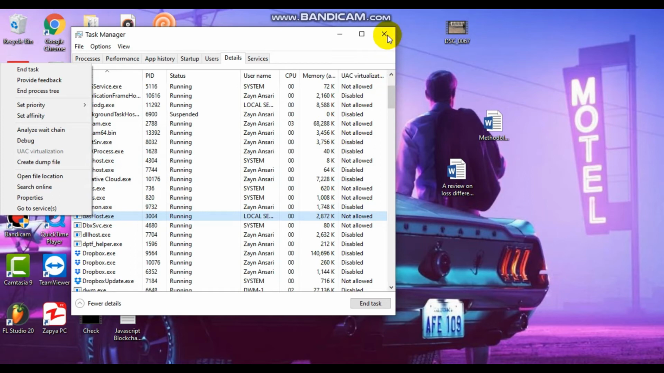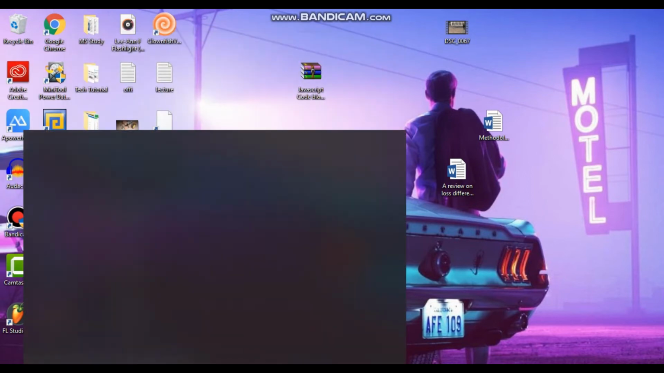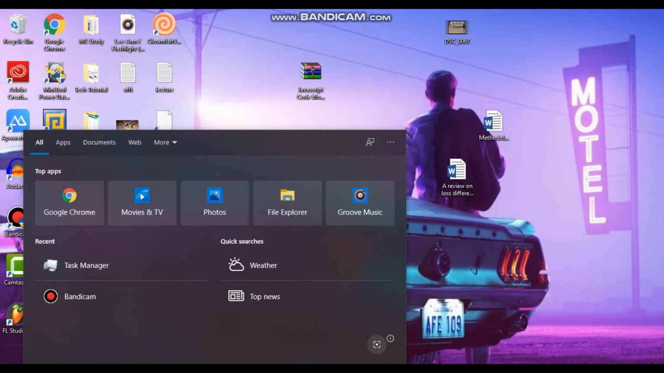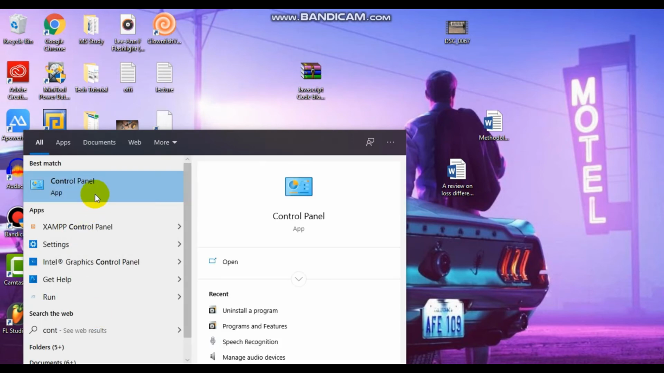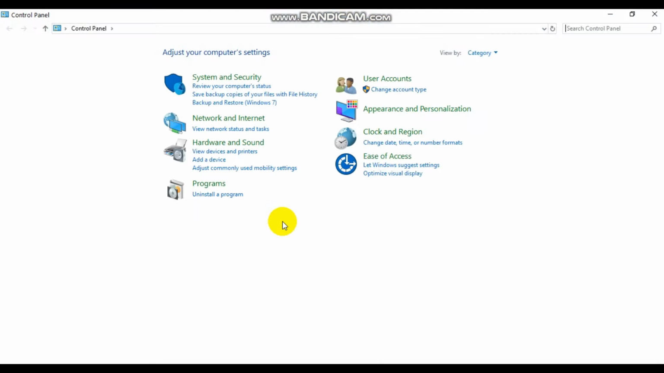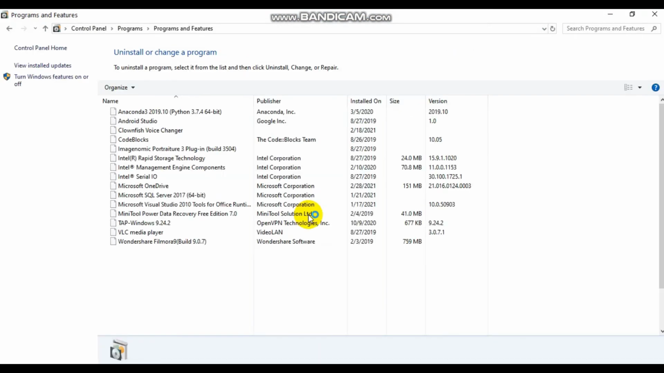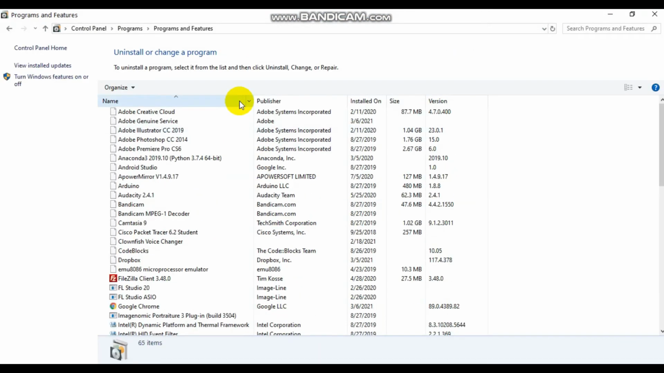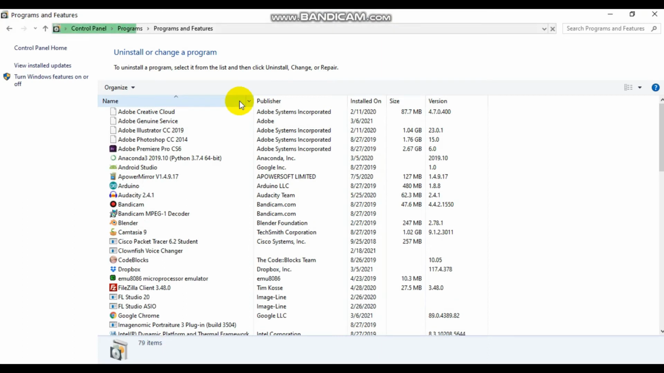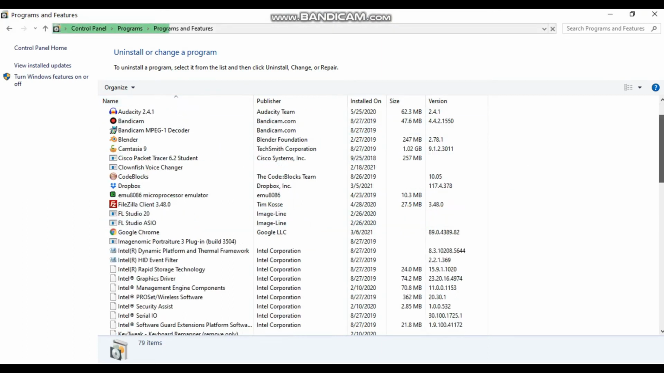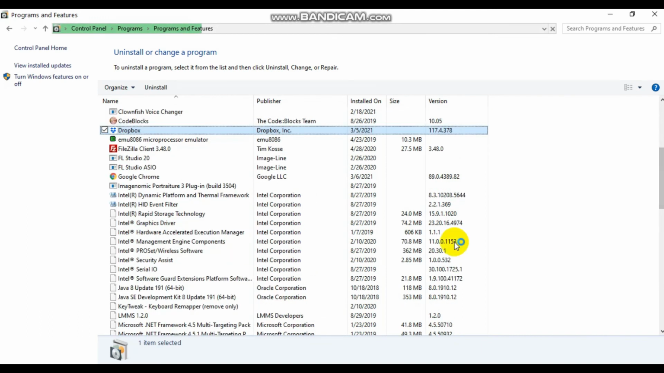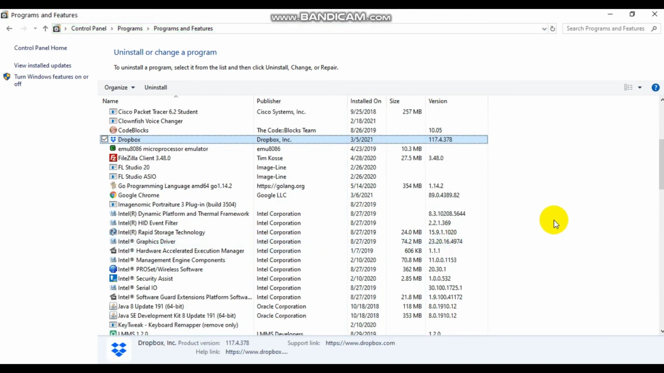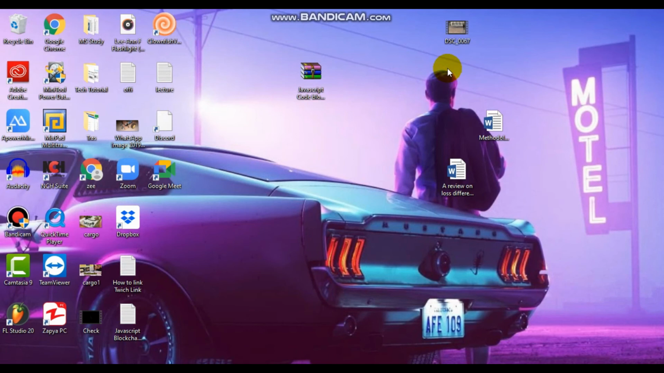Once you do it, close it and go to the search bar and search for Control Panel. Then click on Uninstall a program, and search for Discord. Once you find it, uninstall Discord from here, and after that go to Program Files in the C drive.